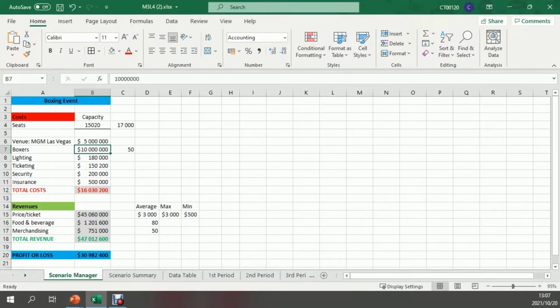But did you know that the numbers are actually not so unrealistic? This number was calculated according to what they were paid for previous fights, and it can be all the way up to 50 million. Now the remainder of the money can always be allocated to pay-per-view and other promotions too. Next we have the lighting, we have the ticketing, security, and the insurance. Now as you can see, the insurance is 10% of the rental fee.